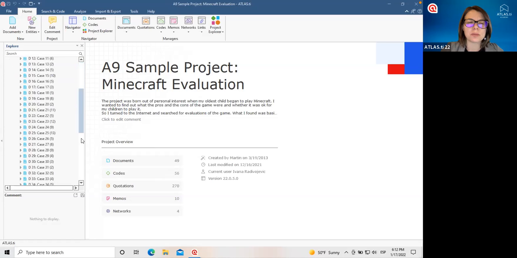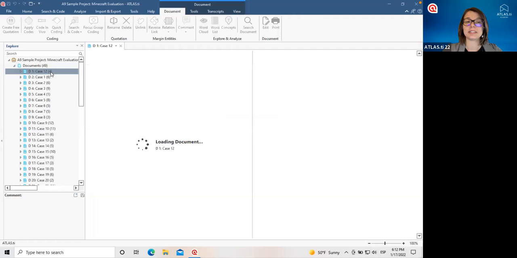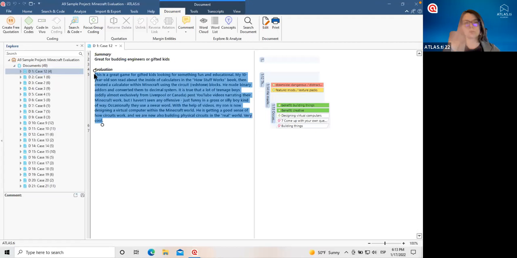And so what is a document then in ATLAS.ti? Well, our documents refer to our data, to any source of information that we're going to be analyzing. So our documents can be text documents. In this case, we imported responses to surveys with open-ended questions. So participants answered 2 questions, and we can see what they answered in each one here.